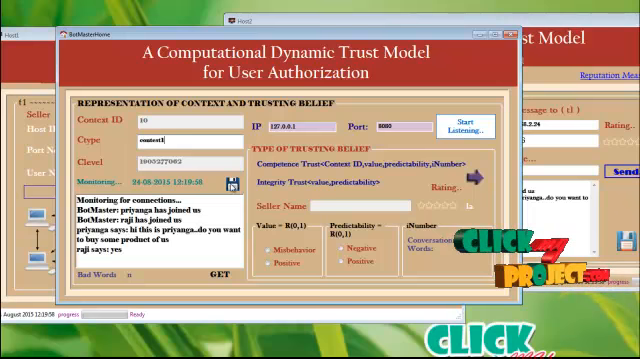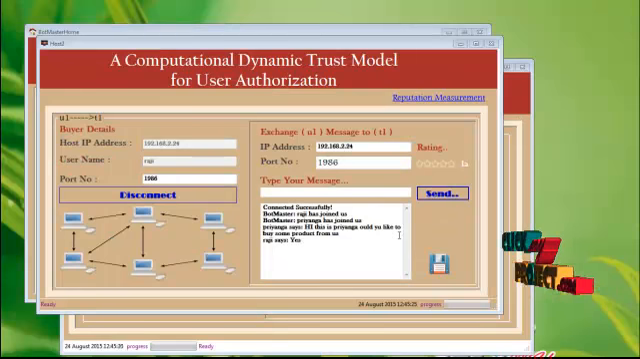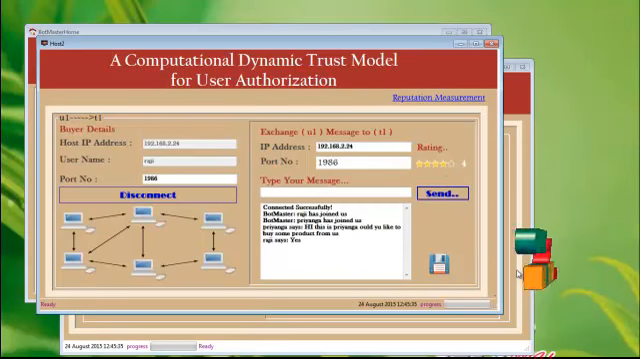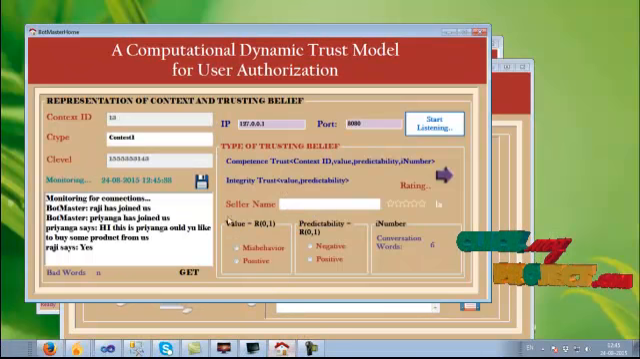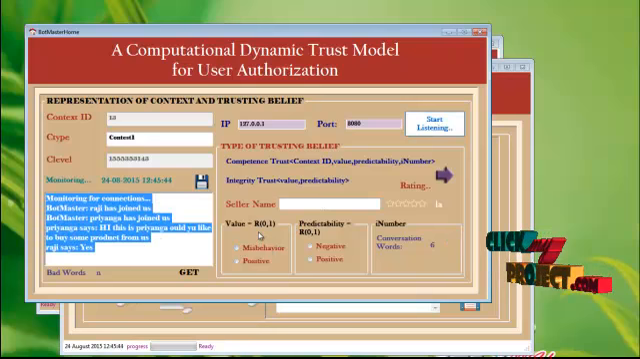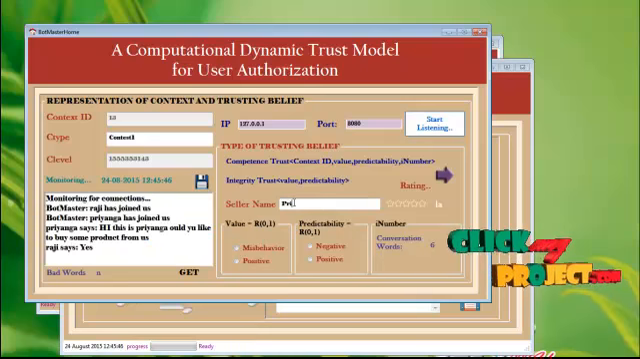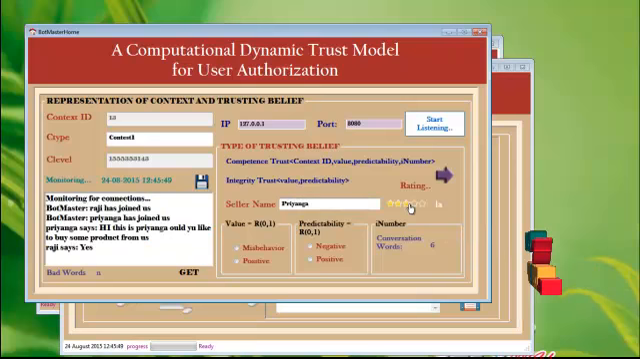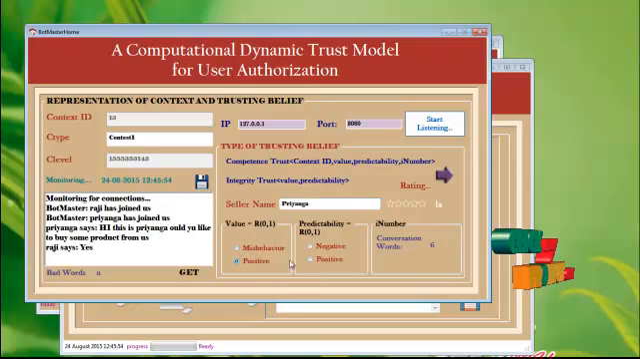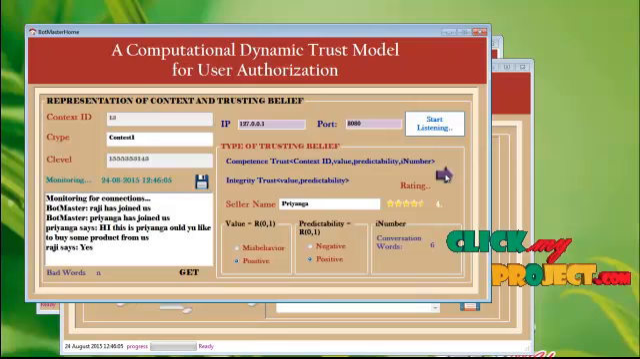Trust auditor has to enter the context type. Buyer has the only authority to rate the seller. Trust auditor will monitor the conversation and put the rating for the seller. Enter the seller name and there will be 3 criteria for the seller's value, which show whether the seller is misbehaving or positive. Predictability is negative or positive. The number of conversations is 6.